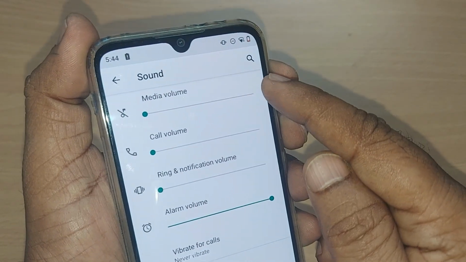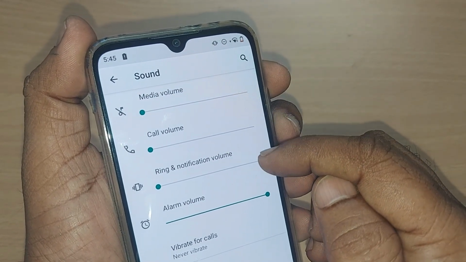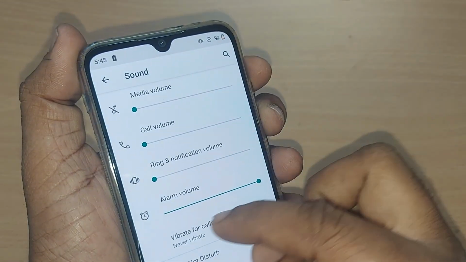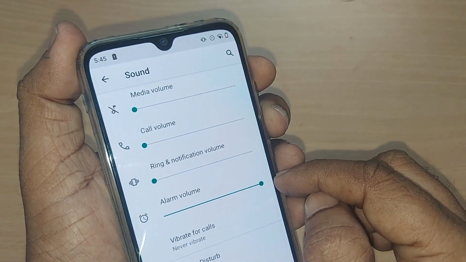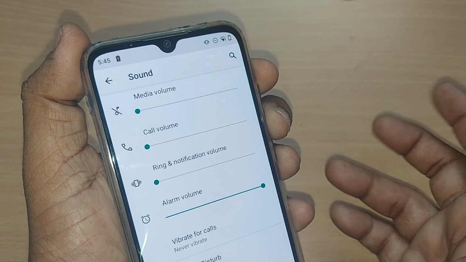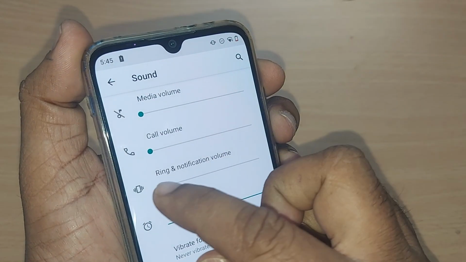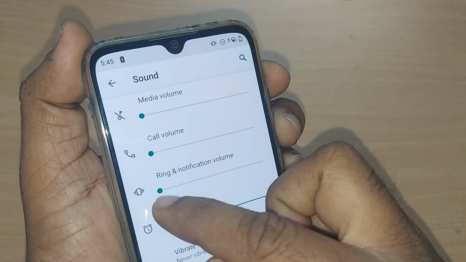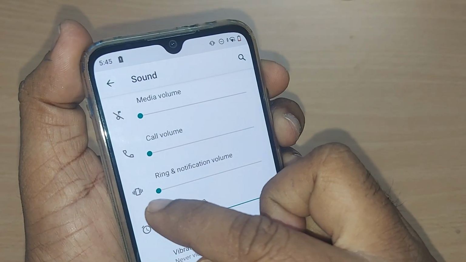If you observe, media volume, call volume, ring and notification volume are made dead zero. This one is active, like alarm volume. Whenever you activate an alarm, you will get the sound. But when you get a call, the ring won't be there, as the volume has come down drastically to zero.